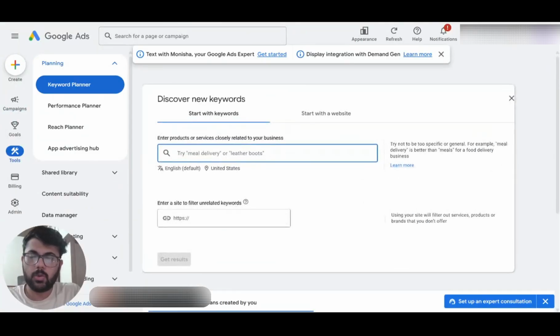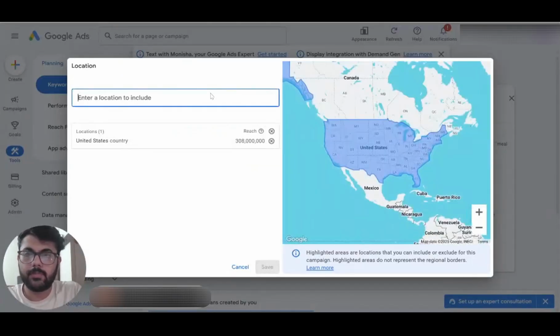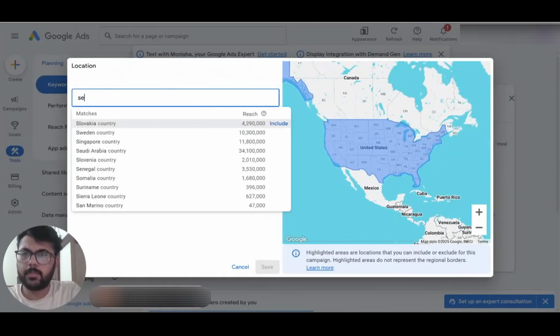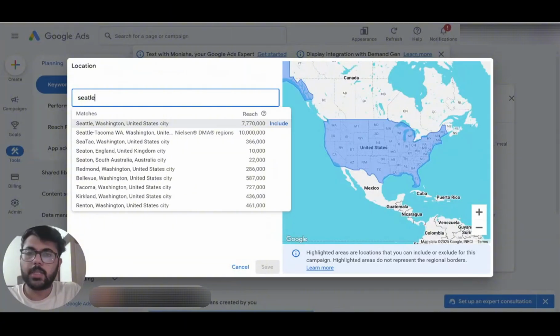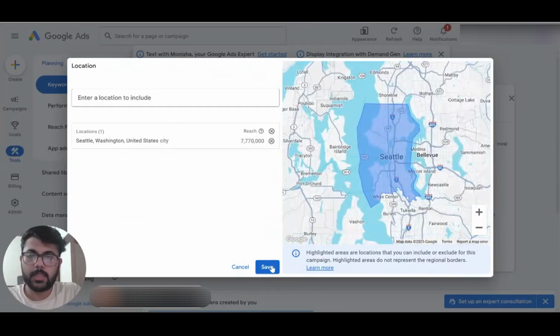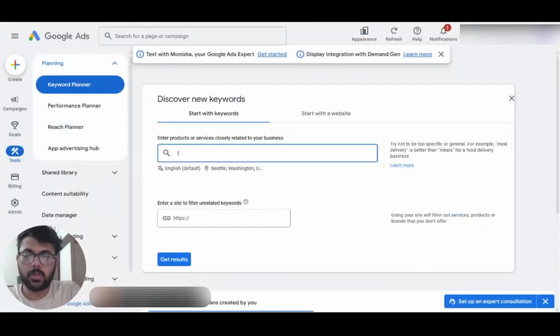Now, only search for the specific keywords that I'm going to show you. Let's suppose you are running your business in Houston or maybe in Seattle, in Washington. Include that area and remove the entire United States. Save it. Search for a local landscaper, best landscaping company.